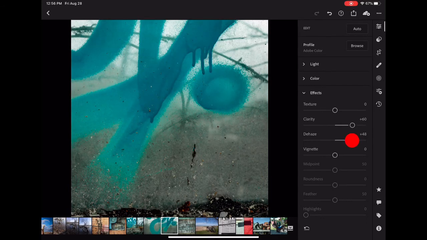Okay, Clarity is going to sharpen the image slightly. Dehaze also sharpens it by removing some of the fogginess, but it does darken the image. So you may find that after adjusting Dehaze, you have to go back into Light and adjust it as well. We'll talk about Vignette later.